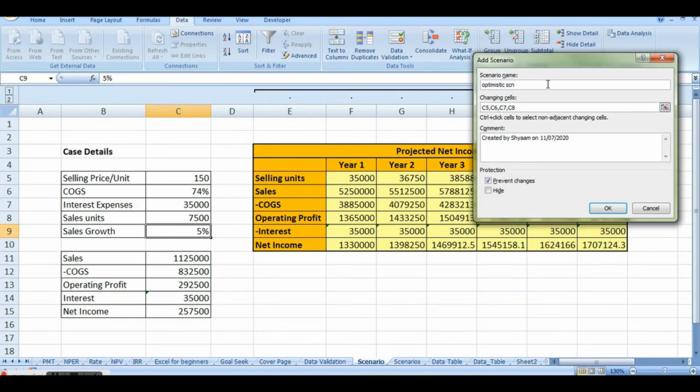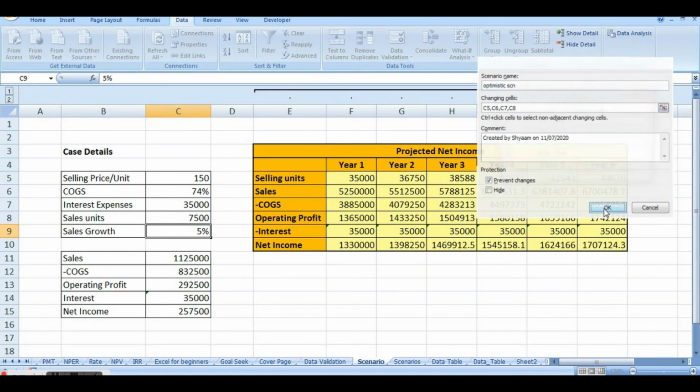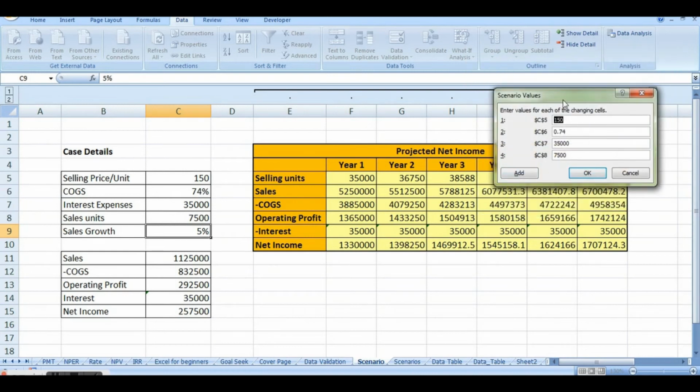Optimistic scenario. Now I want to change these 4 cells in this scenario. Press OK. The fields will appear which you have selected for changing the scenario. Say selling price per unit, I am optimistic that it will rise to 170. Cost of goods sold I feel will go to 70%. The interest expenses I feel will go to 25,000 and the sales units, the base will be 9,000 units. I click OK on it.